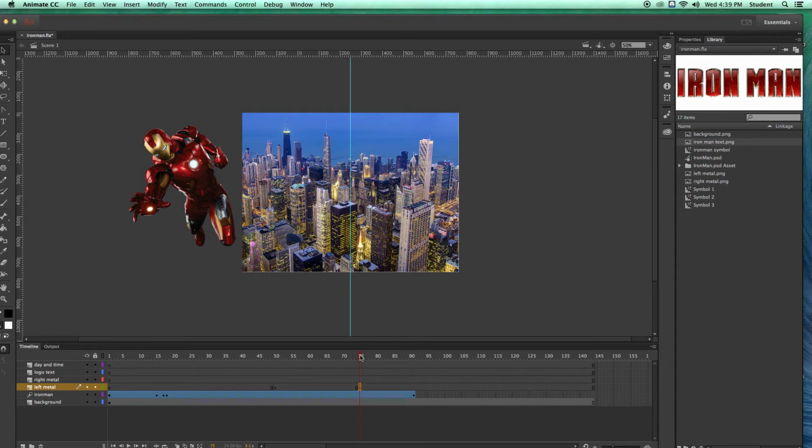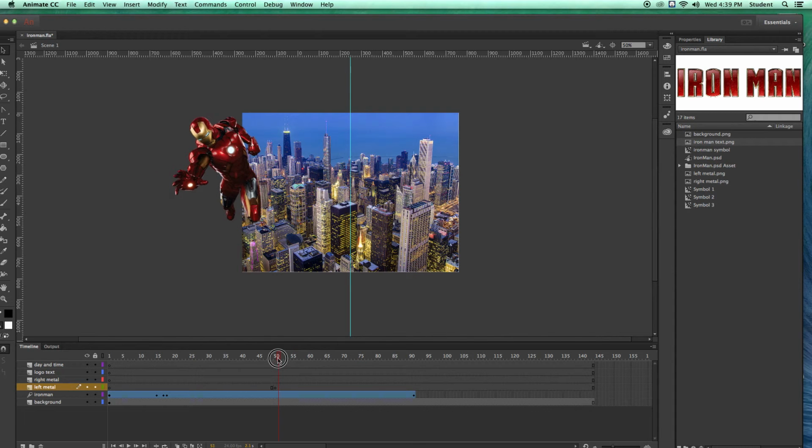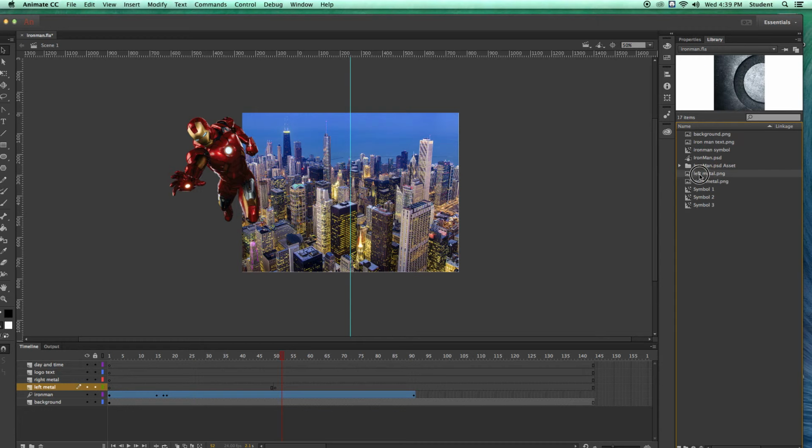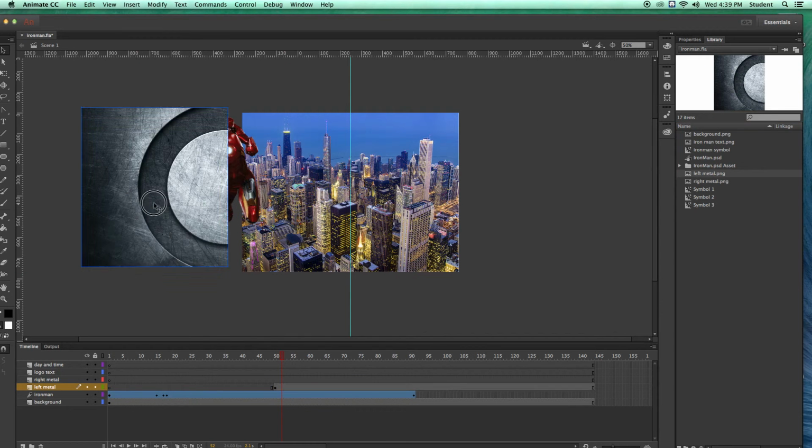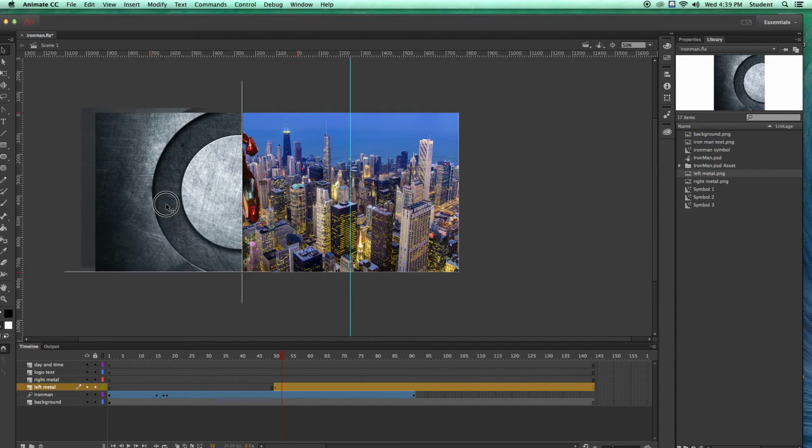Actually, Command Z. Before I do that, let me go ahead and bring that image in now. Here's my left metal. I'm going to bring that in and line it up here with the edge of the screen. He's going to pop in about 75. He'll meet in the middle. Let me do about 70. He'll meet in the middle.